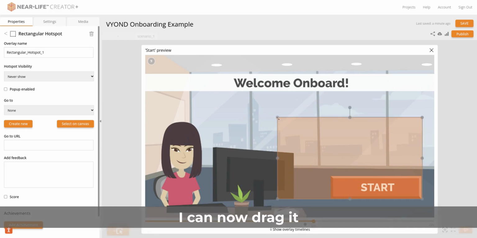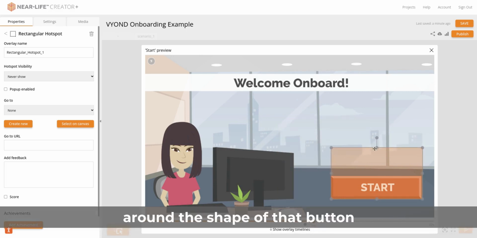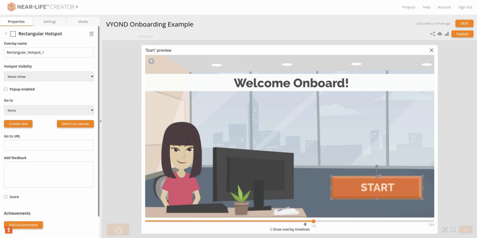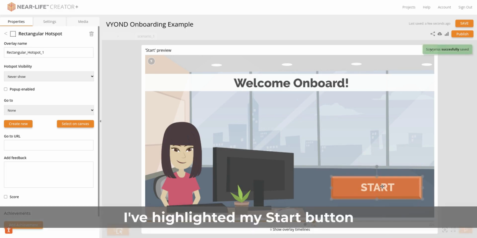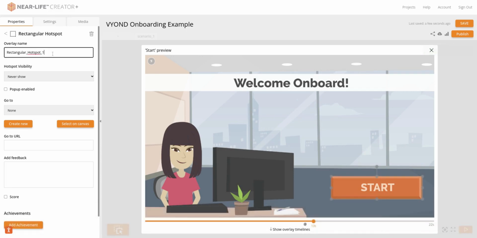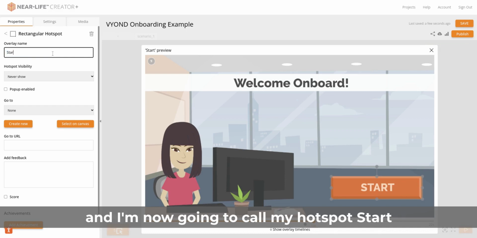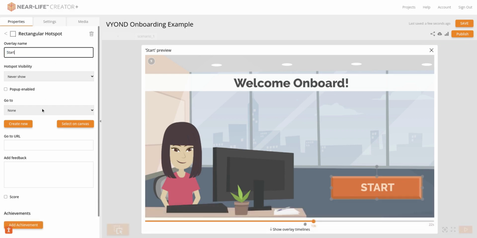I can now drag it around the shape of that button. So as you can see, I've highlighted my start button. And I'm now going to call my hotspot start.